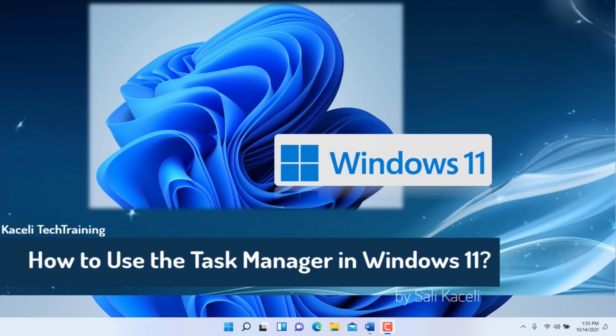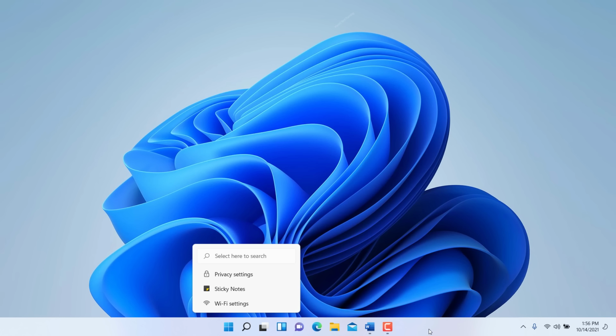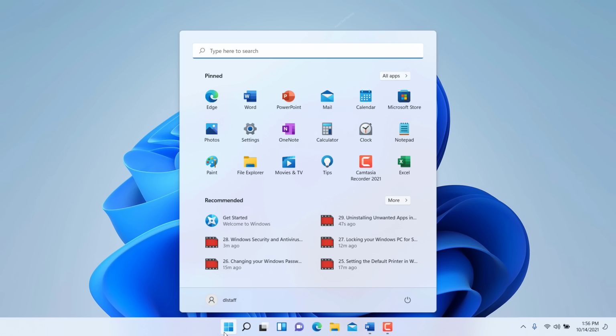In this module, I'll demonstrate how to use Task Manager to troubleshoot problems in Windows 11. Task Manager used to be part of the Taskbar in the past. So you'd typically right-click on the Taskbar and then it would be an option for Task Manager. However, that's no longer available there.